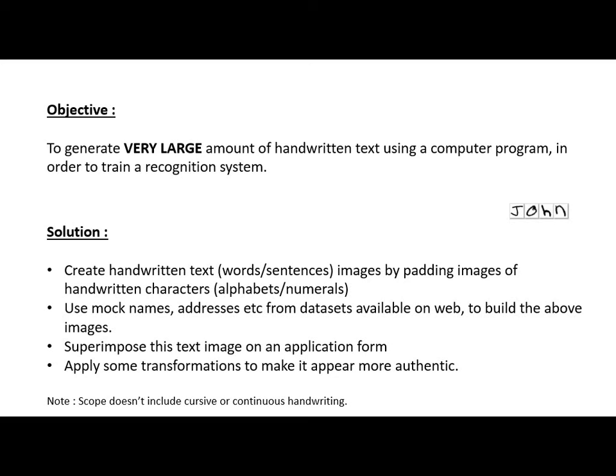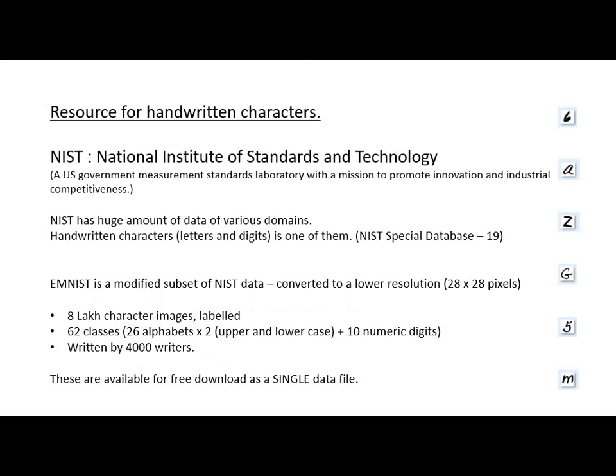The next step will be to place such image of handwritten text on the placeholders of an application's template to look like it was filled by someone. And to make it more authentic, we can apply some transformations so it doesn't look like a boilerplate output. Also, please note that the solution doesn't cover cursive or continuous handwriting. For now, let us just assume that it is not permitted to use running handwriting on our application forms.